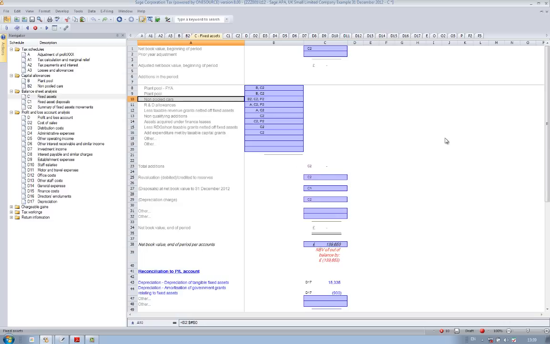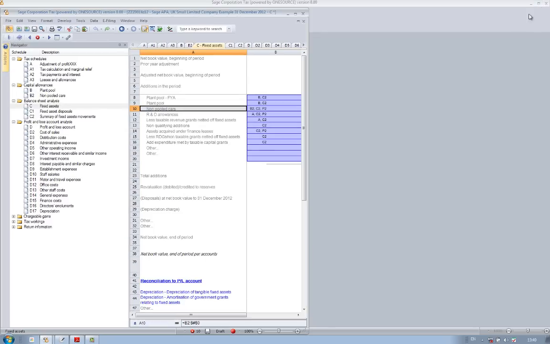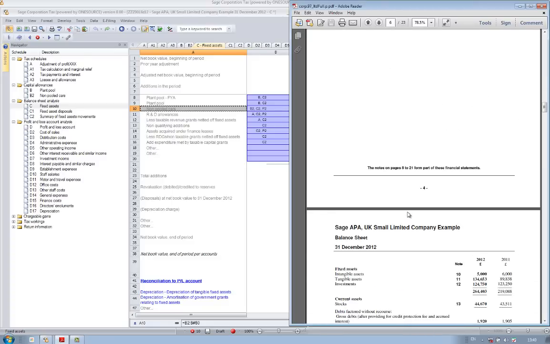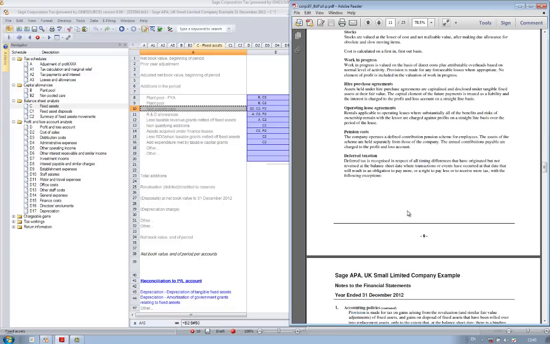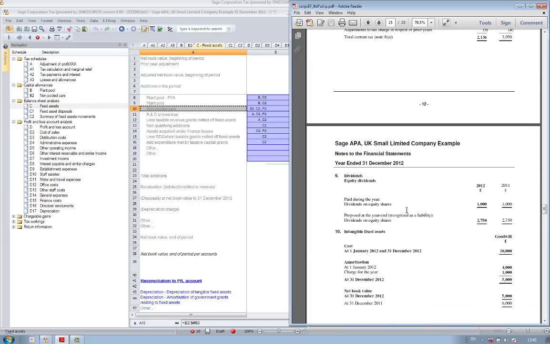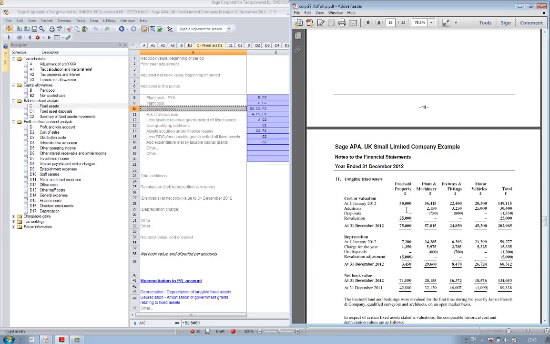So at this point, we will just refer back to our accounts. So again, I'll just pop up the accounts, and this time we'll scroll down to our fixed asset note, so I can pick up some relevant values for you in there.